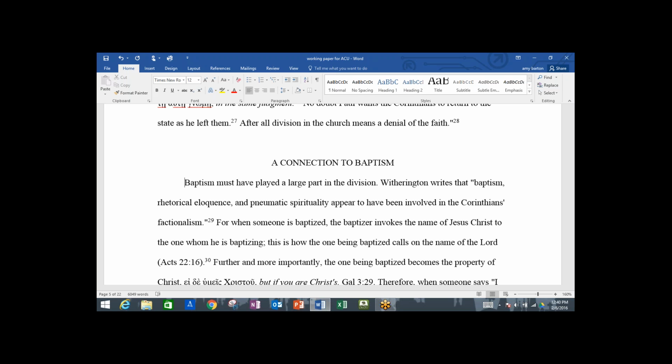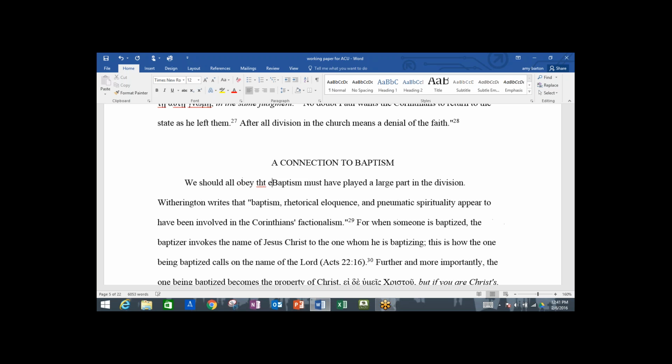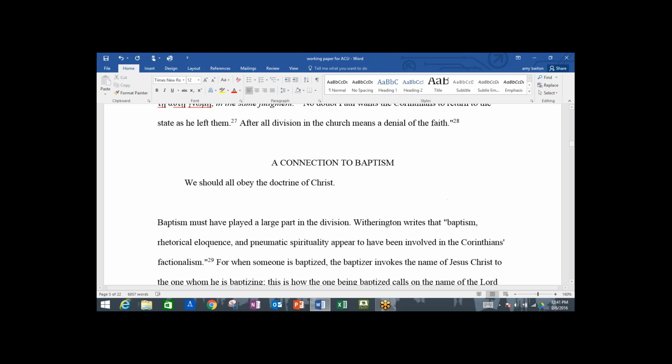So if you want to say, "We should all obey the doctrine of Christ," the way you word it is, "A person or the people of the world should obey the doctrine of Christ." See, it really means the same, but it's in a different person.